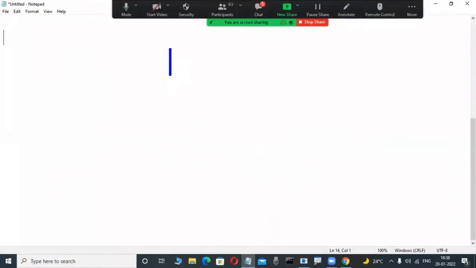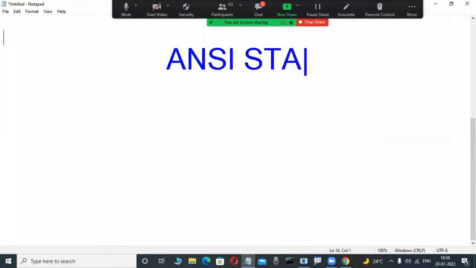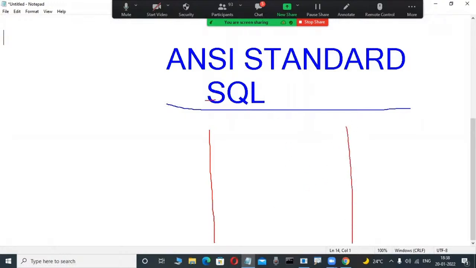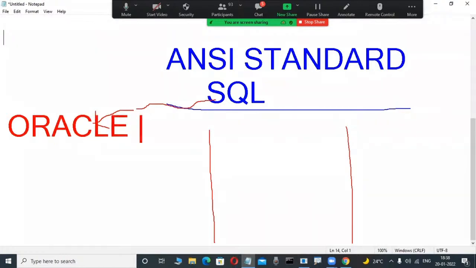Actually SQL is the same thing. SQL is an ANSI standard language. The American National Standards Institute defines some standards for the SQL language. This ANSI standard language is used to operate all the relational databases. But unfortunately, from this ANSI standard SQL, Oracle Corporation created their own SQL that is called Oracle SQL. That is important, and many people don't know that.